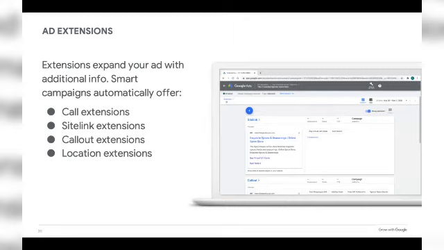Ad extensions. Show extra business information with your ad, like an address, a phone number, store rating, or more web page links. You can see how this looks in the screenshot here. In smart campaigns, these get set up automatically.